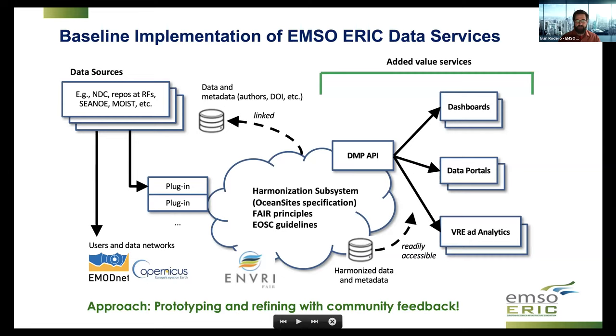So this harmonization system that I mentioned before, this cloud that you can see here again, is following the FAIR principles and is also looking at EOSC guidelines for its implementation. And we have been using a prototyping and refining approach in which we have different iterations and we are adding and building more functionalities. We have this harmonization subsystem that uses OceanSITES specifications for the data and metadata. And we have an API that allows us to build different services like dashboards, data portals, and also environments for our users to do analytics or any sort of processes they need to do.